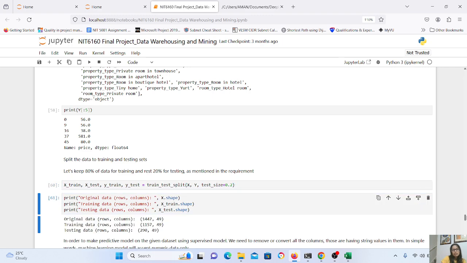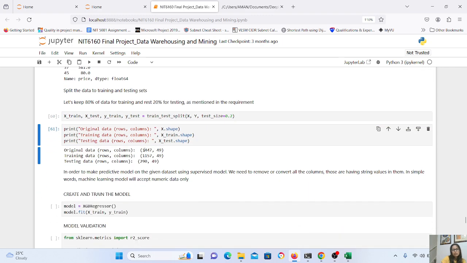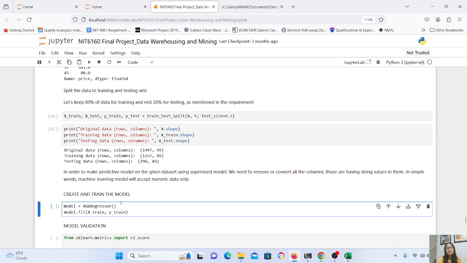So the original data had this number of rows and columns. In the training data, we have this number of rows and columns, and out of 1447, we use 290 rows for testing, and that's for training. Now we have to train the model. We are going to use the XGB regressor to create a model.